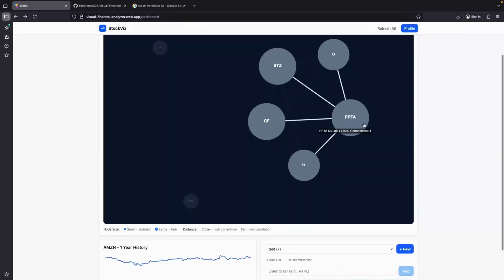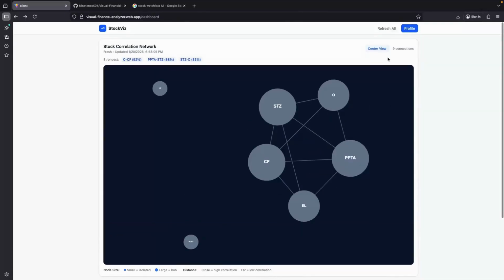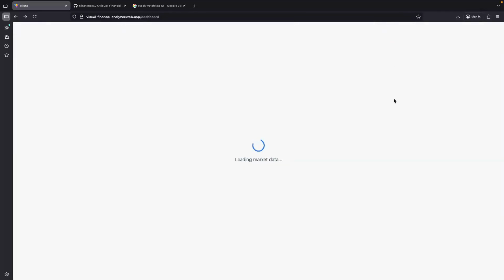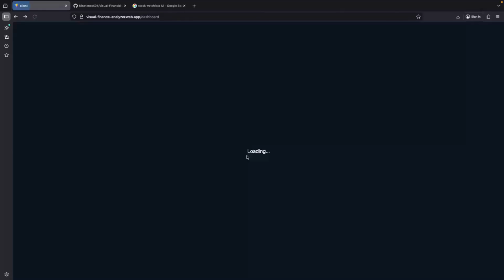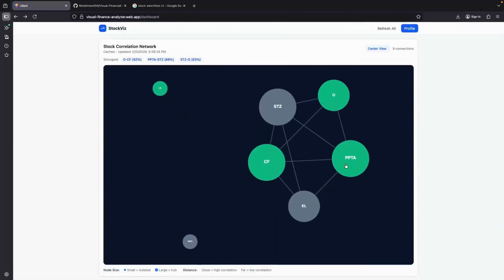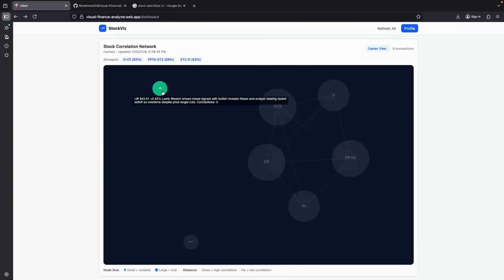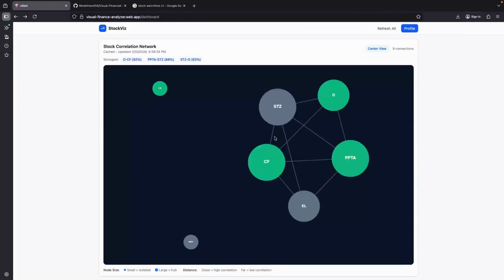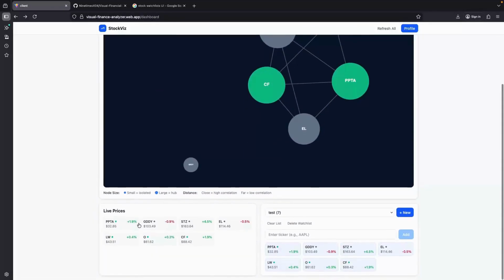Also, the node size depends on how many other nodes it connects to. And if you go to refresh all, this is what actually fetches the news for each stock. They should be color coded. It takes a while. So PPTA, good news, always good news. And you can have the price history for all of them.